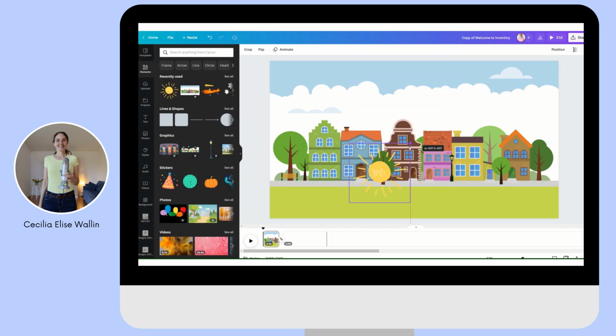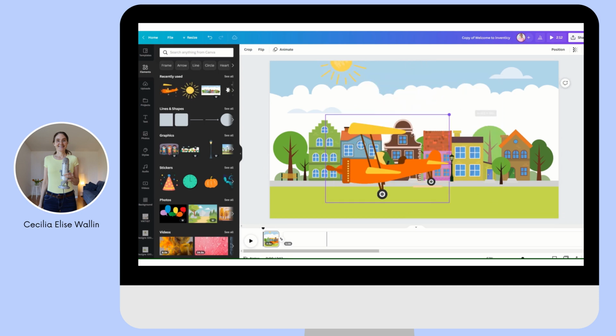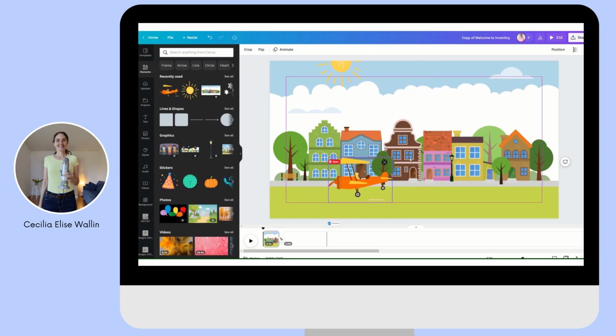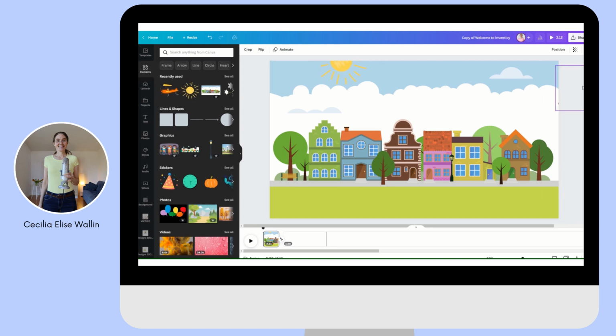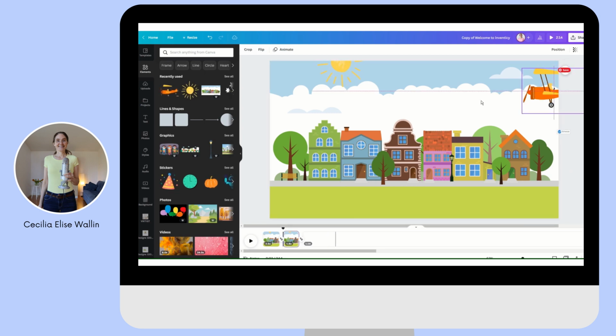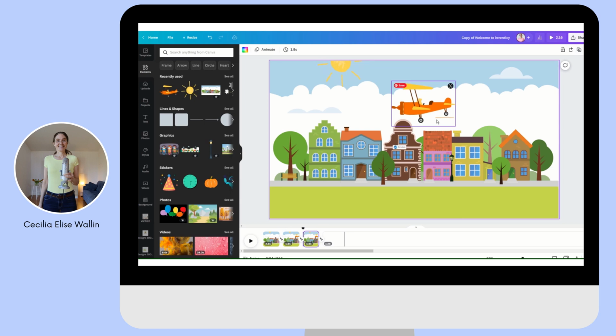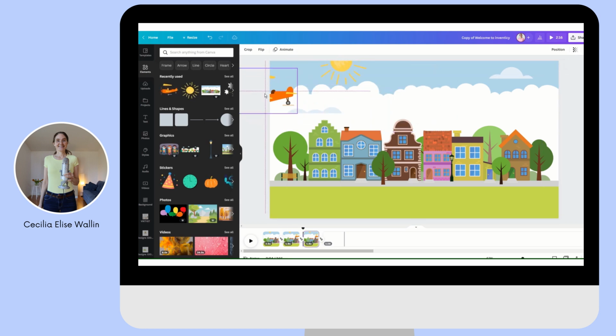And now we want to insert a sun. We can insert an animated sun like this, and we want to insert a plane like this. So let's put the plane here. Now what we are going to do is we are going to duplicate this page, and we are going to move the plane till here. And we are going to duplicate this page, and we are going to move the plane again like this.